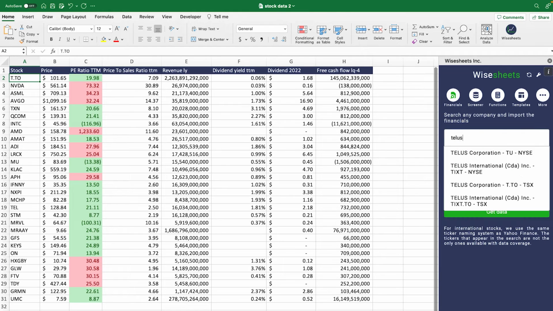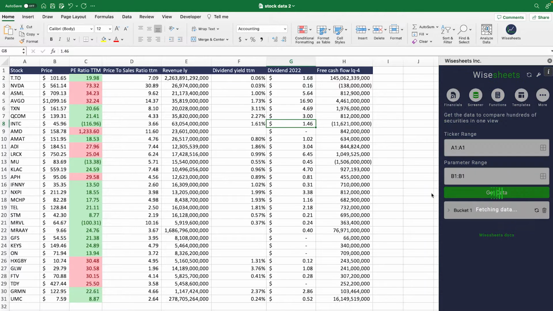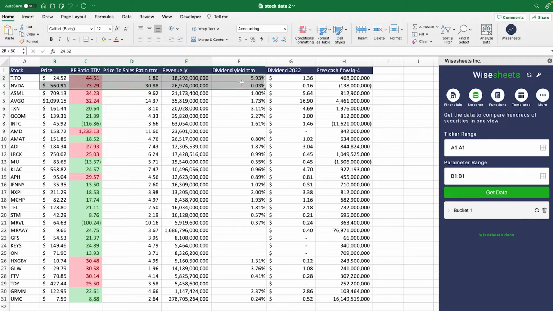the company here. So we're going to see TELUS right here, and there's two listings. The one that we want to get data for is the one in the Toronto Stock Exchange. So as you can see, the extension is .TO. Once you do that, we can go back here, refresh the data, and as you can see, now this data has updated for us.